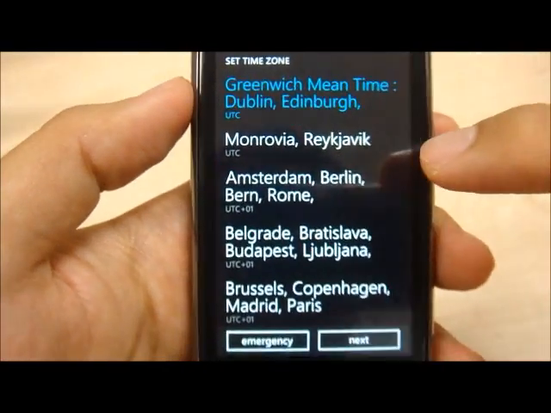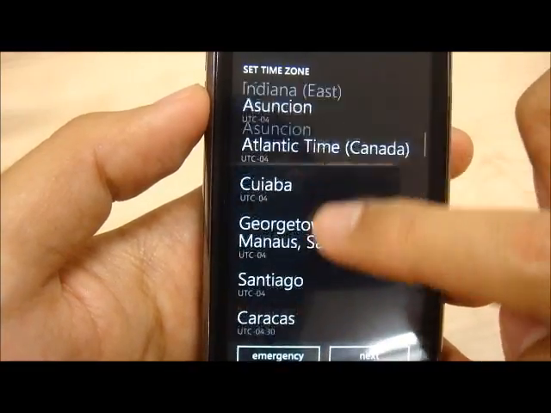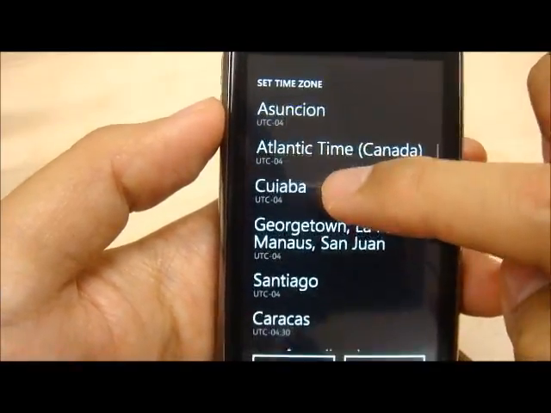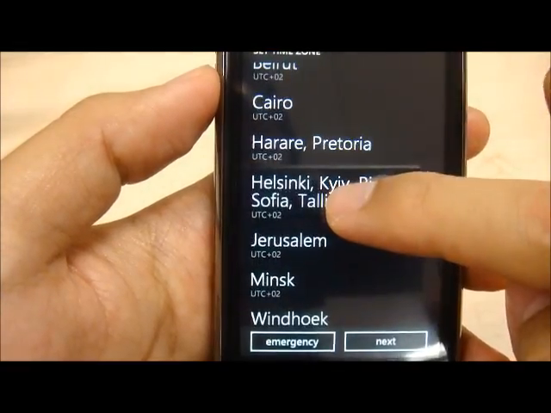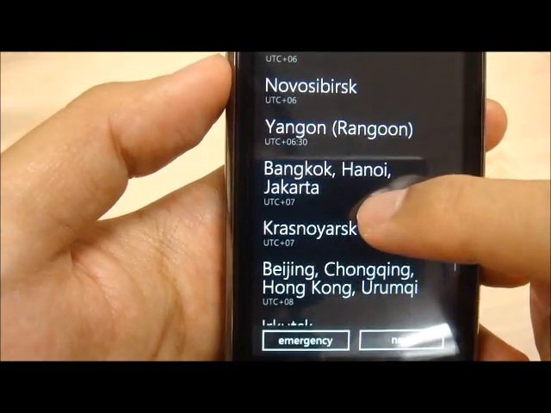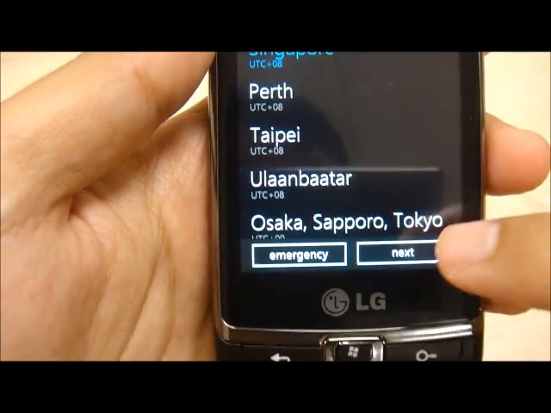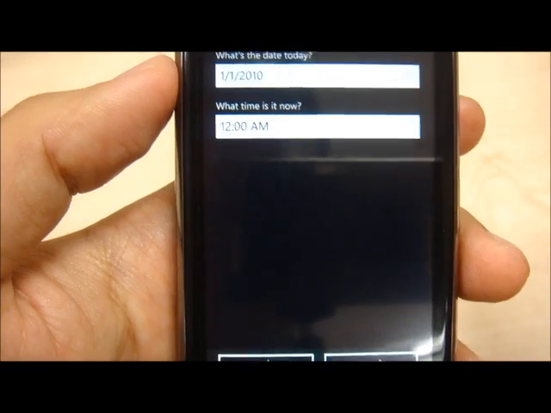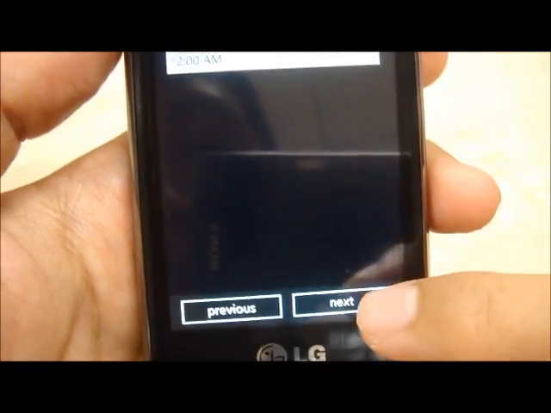Alright, then it'll ask me to set the time zone. For this one, I do have a lot of choices to choose from. So let's see. Is there UTC +8, which is where Singapore is? Yes, here you go, Kuala Lumpur and Singapore. So go ahead and select that. Next. It asks you for the date and time. Well, I'll change this later, but for the time being, I'll just say OK.